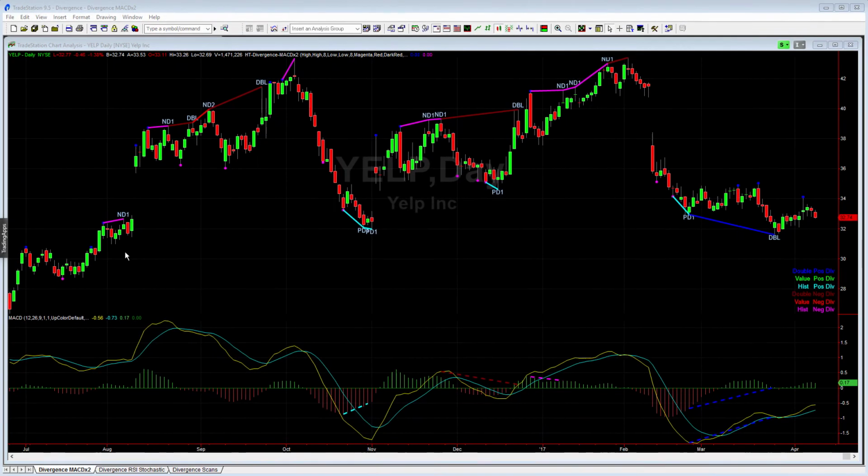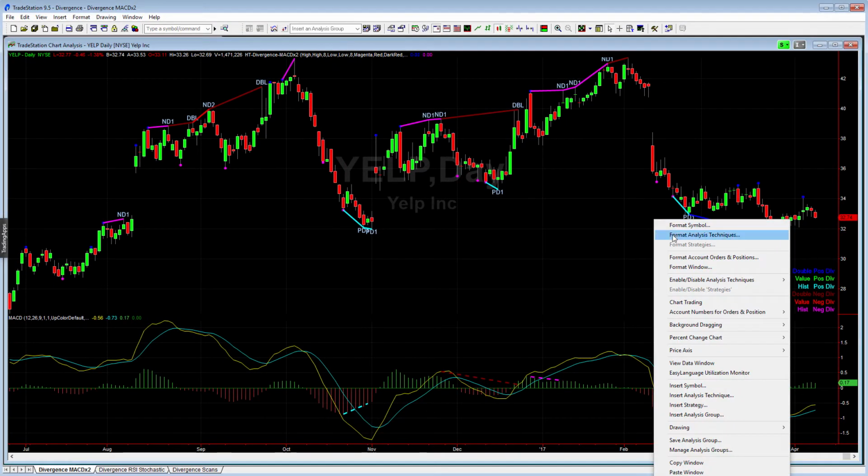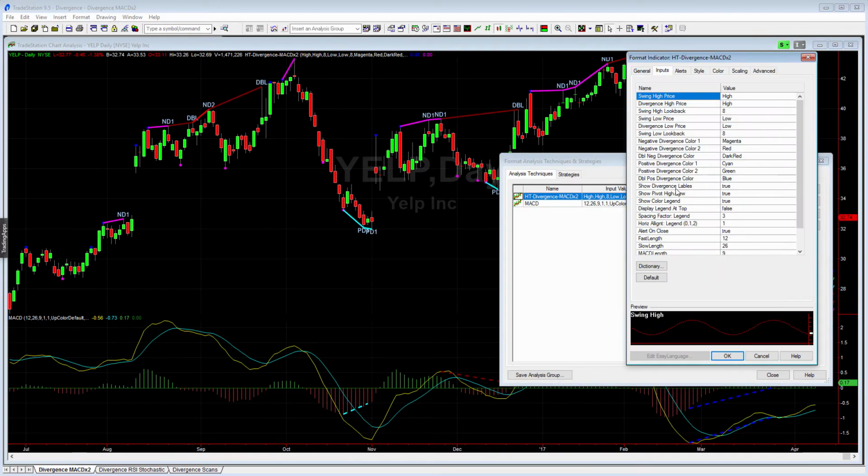Okay, so let's go ahead and go back to settings. I'm going to right click, format analysis techniques, and let's see. So we just turned on show color legend. Oh no, we didn't turn that on yet, but that's already on. Okay, so what we did just show you is the pivot high low, and we're plotting those. Show color legend, that's turned to true right now. It defaults to false, so we turn that off by default.